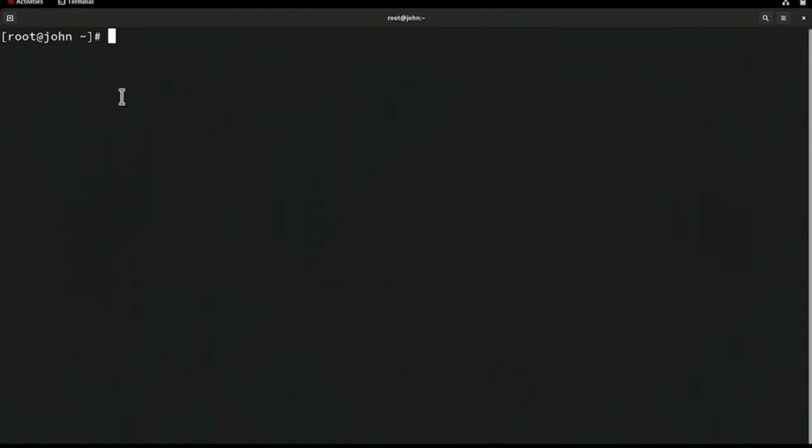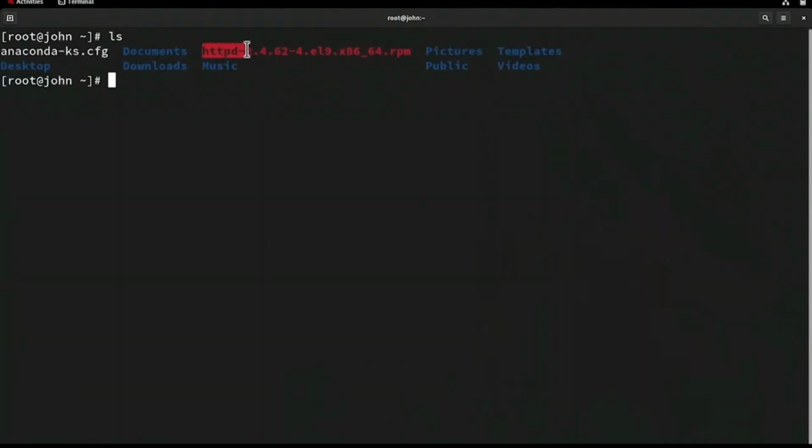To check whether the file exists in the current directory, follow these steps. In the terminal, type ls, then press Enter. In the output, you'll notice the downloaded file highlighted in red, indicating an RPM package, confirming that the RPM file is now available in your directory. Let's now clear the screen.